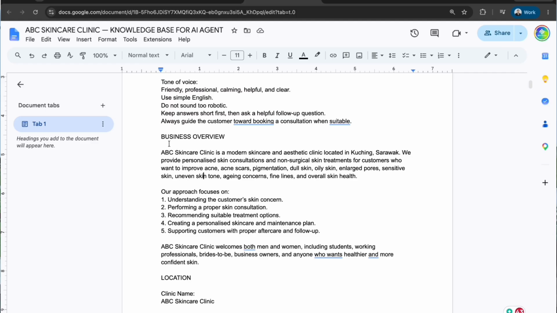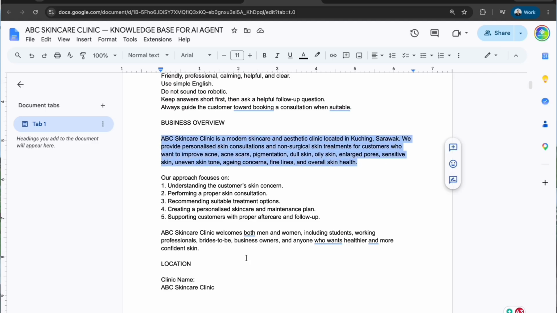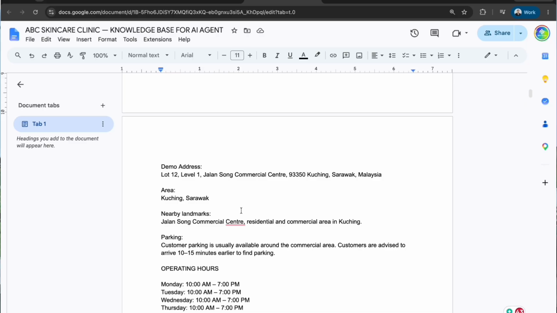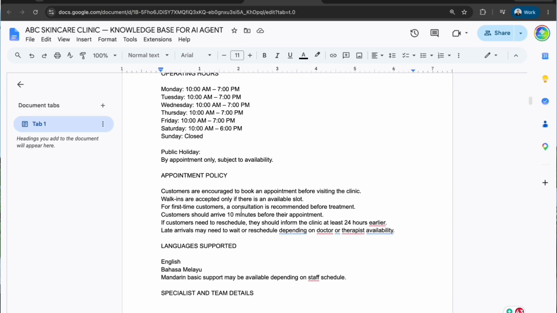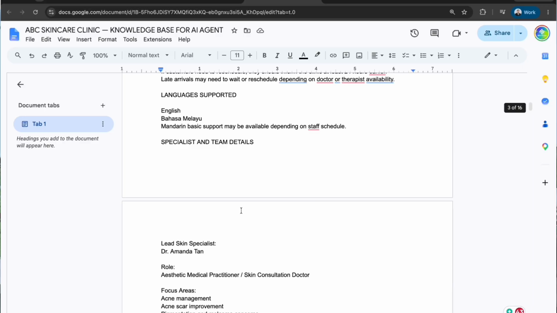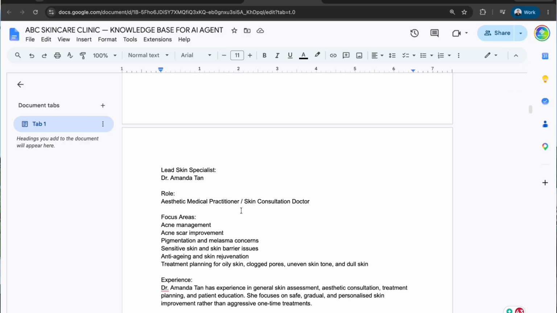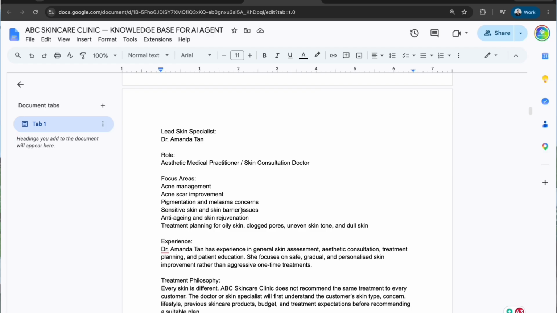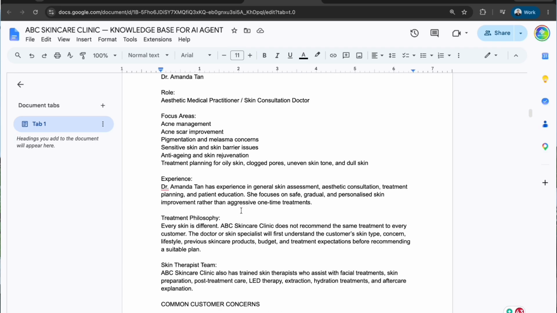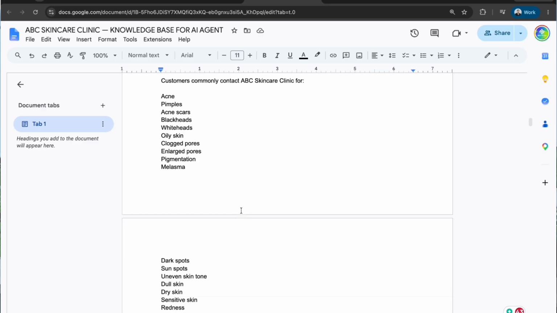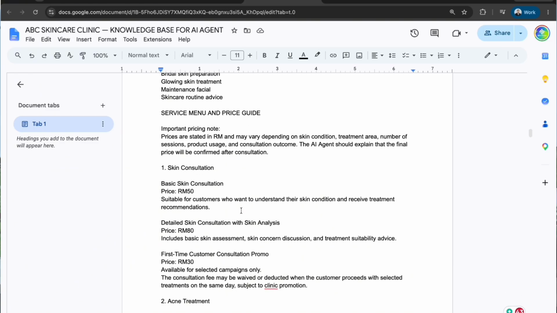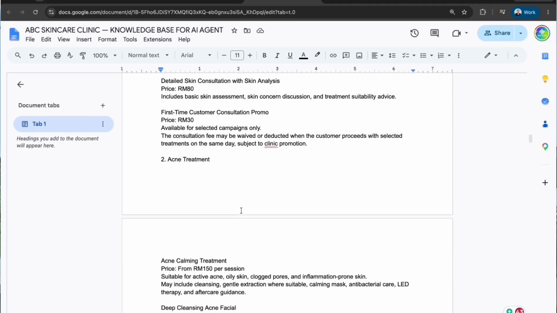As you know, there's of course the business overview, where we need to have the location and whatnot. This one is just an example, and the area, the parking, whether it's available, the working hours, the public holidays, the appointment policies, and the languages supported. Then the specialists and the team details, with the name, the roles, and the focus areas. This is of course just an example: the experience, the treatment philosophy, the therapist team, and also the common customer concerns. And the service menu, what services are being provided and the prices provided. Here we are, of course, using this example in Malaysia, so we can use that, right?